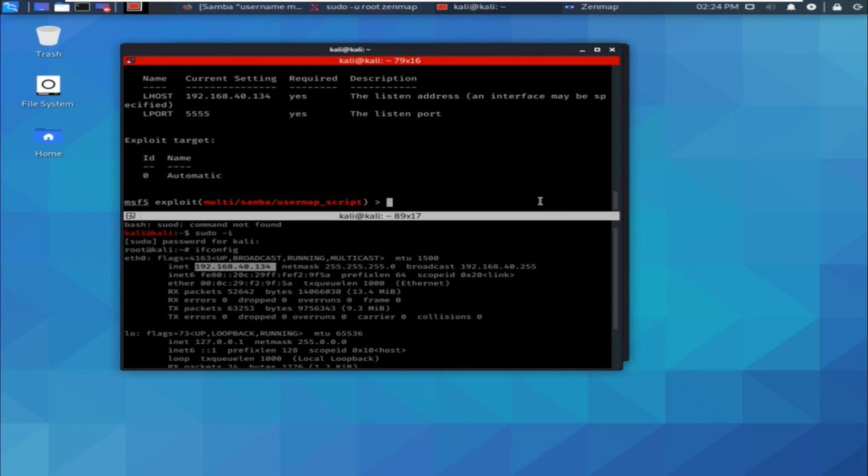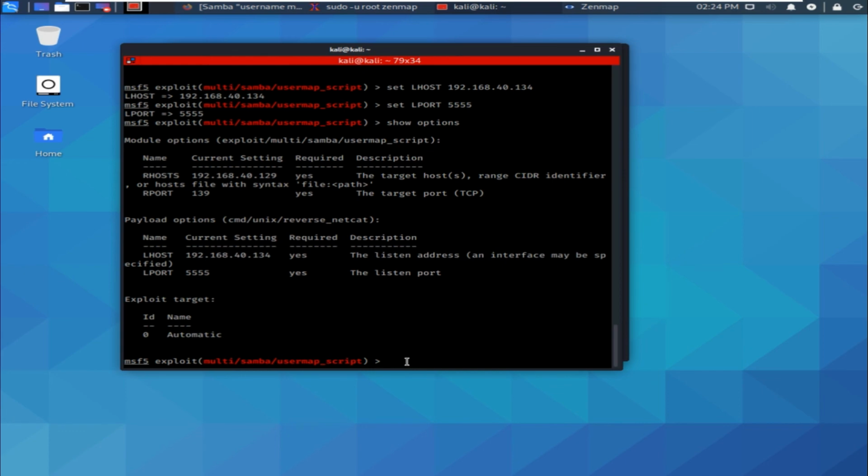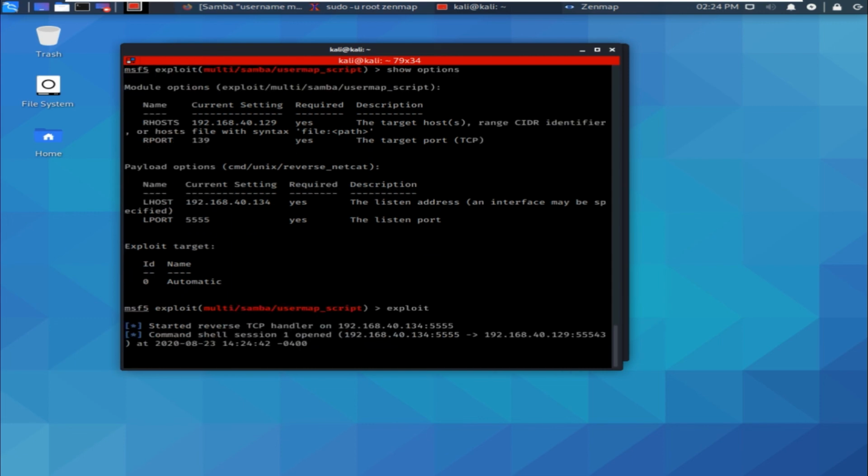Now I am going to exploit. Before that I am going to close this one. Run exploit. Session 1 opened, and connected between this device and this device.